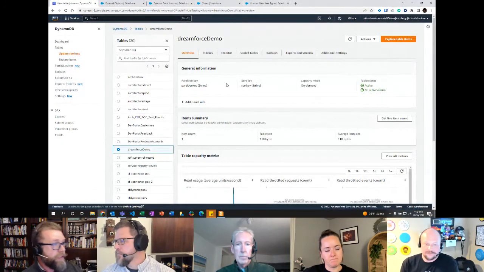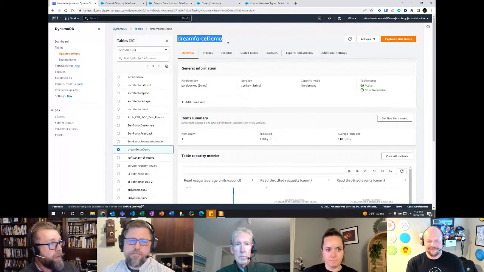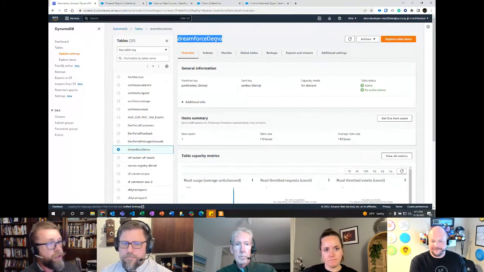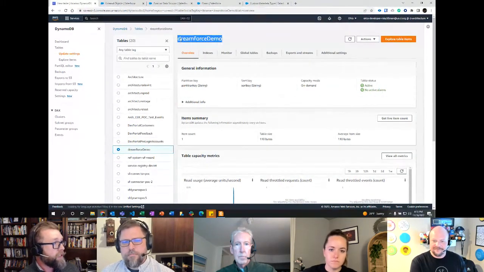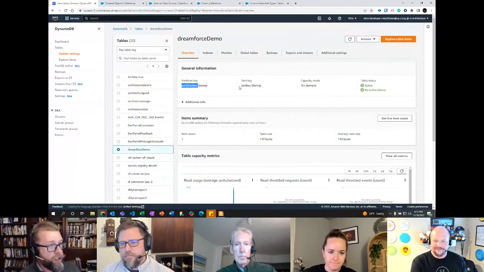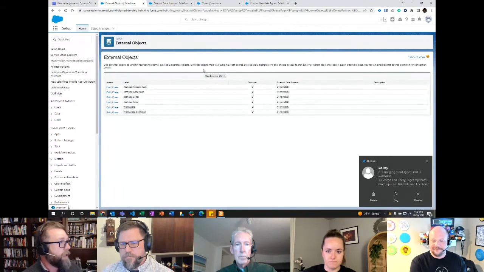This is AWS. This is a DynamoDB database. The table name is Dreamforce Demo. There's only 3 pieces of data that we need to virtualize this data. First is the table name. Second is the partition key. Third is the sort key. Now, I'm going to start configuring this, and I'll do my best to keep things interesting as I go.